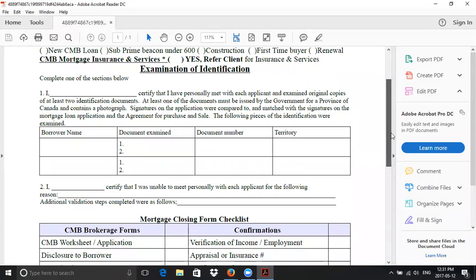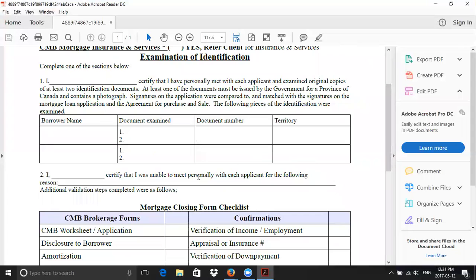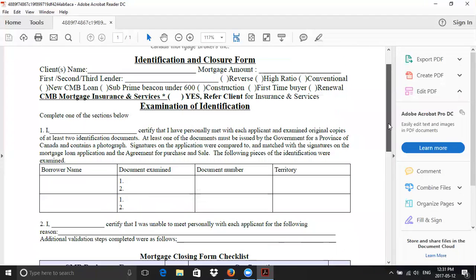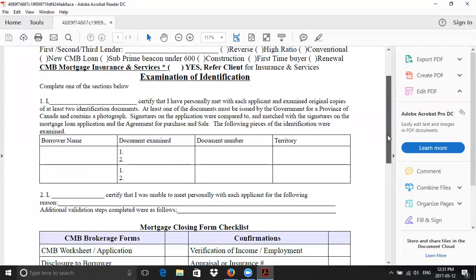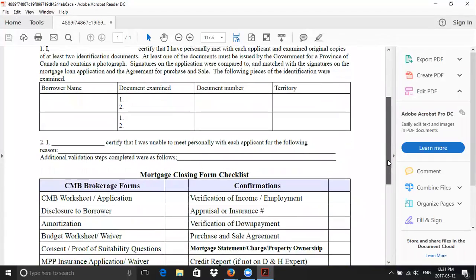Okay, if you didn't certify the information yourself, you would just write down the steps you took to validate the customer's identification. Also, you can take a copy if you wish. Okay, so this is either or.